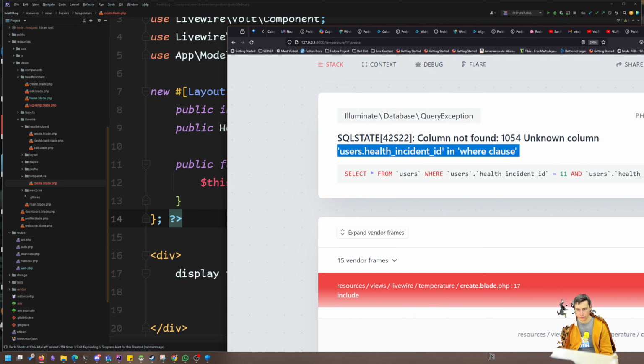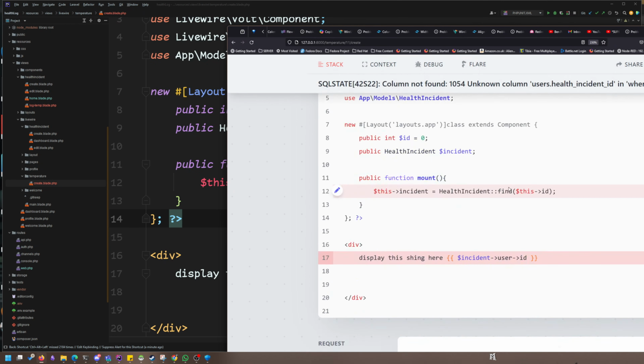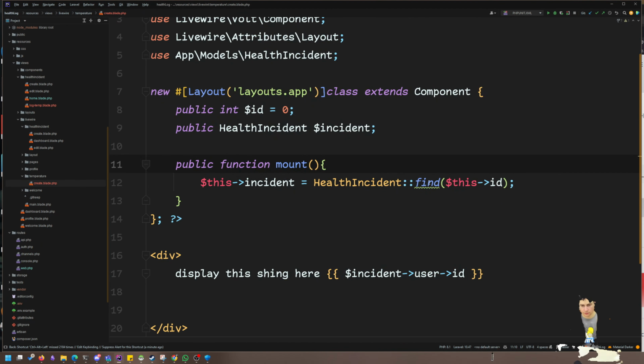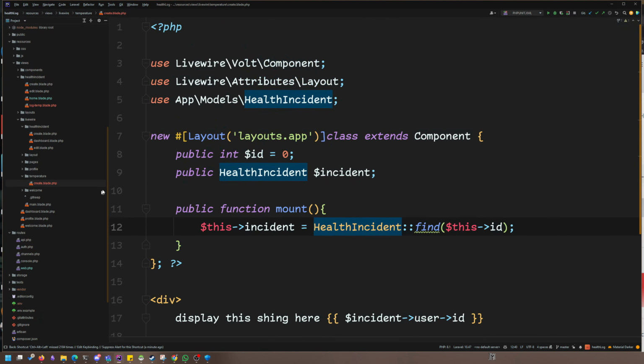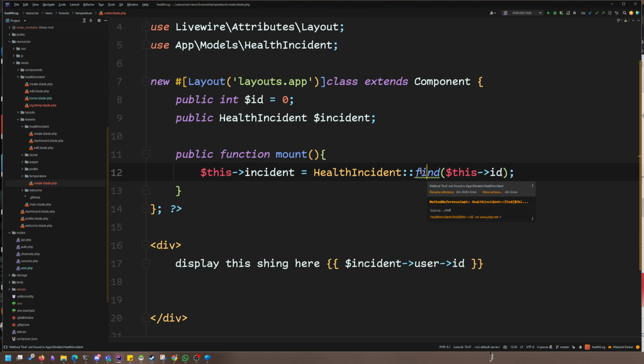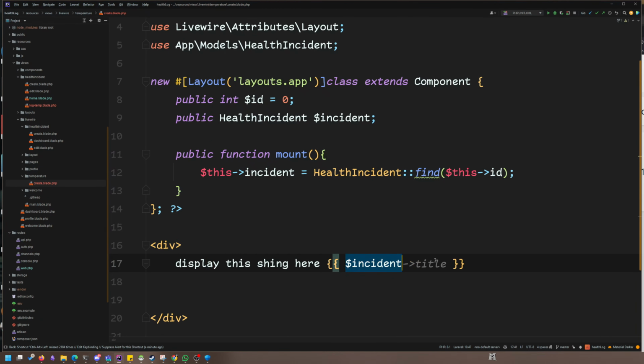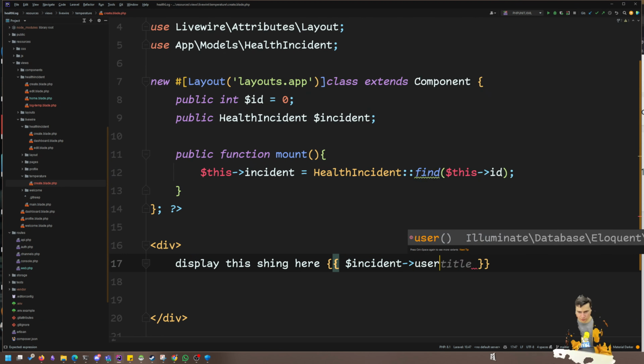Column not found. User halt inside. Column not found. What? Public int find. But we have that, yeah. Yes, we have that. So what, you can't find the user?